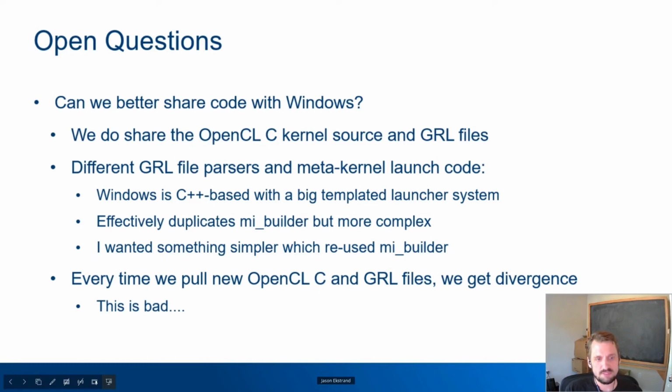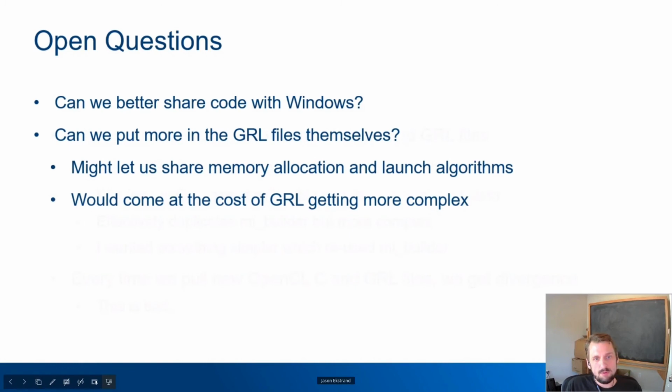Another open question is, can we put more stuff in the Grl files themselves? I talked about these metakernels. We don't really have a good way to share them. If we could pull some of that stuff into the Grl files that we use for the metakernels, maybe we could reduce some of that mismatch problem when we sync code between trees, or possibly even allow for almost complete code sharing. Unfortunately, that would probably come at the cost of Grl getting a little bit more complex as a language.